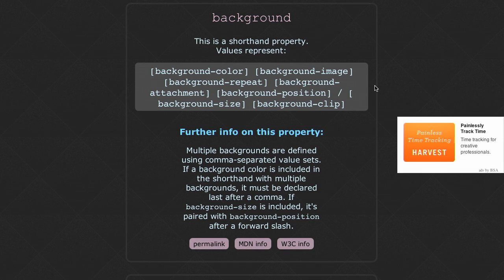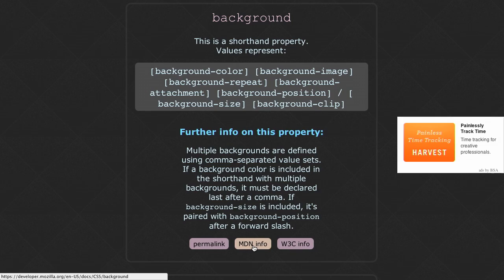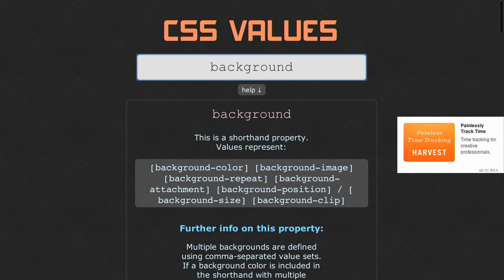And that's pretty cool because, especially with CSS3 properties, I oftentimes forget which values I can put in, what order they should go in, and so this is just a really handy reference where you can type in that CSS property and figure out if you're doing it correctly. They also link directly to W3C info, the Mozilla Developer Network info, and you can go ahead and get a permalink to that specific property on CSS Values should you want to send it to a friend.